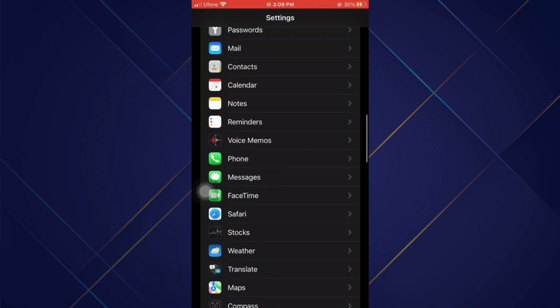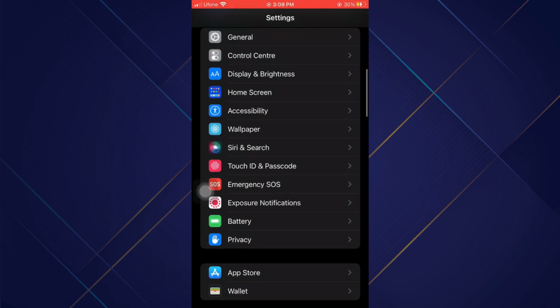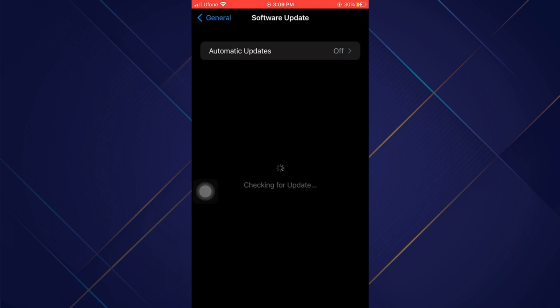Now just again open up the general section and open up software update. Make sure your iPhone software is up to date, as it will help in stabilizing security and stability of your phone, and that's how you can fix any bug on iPhone.